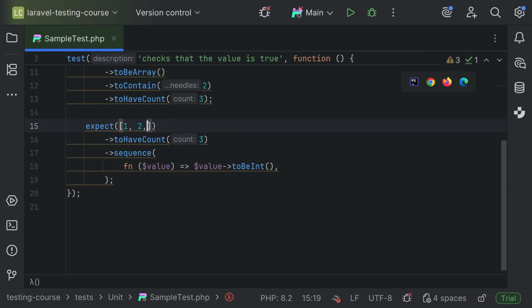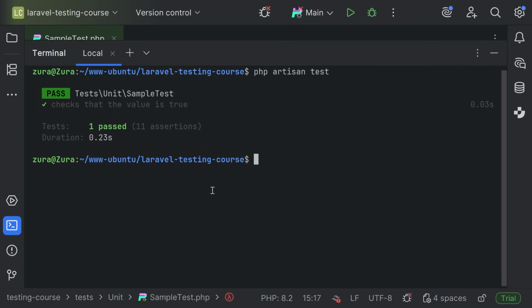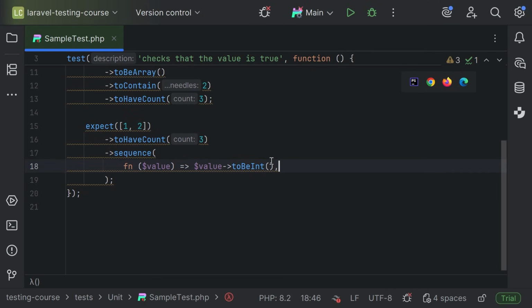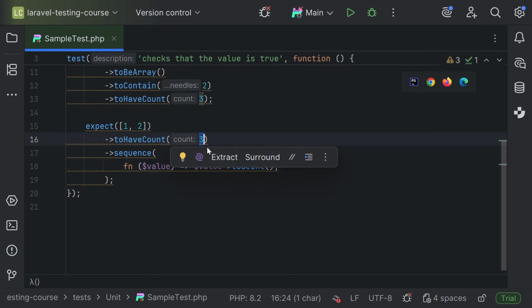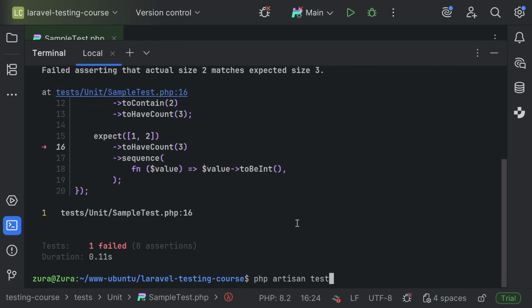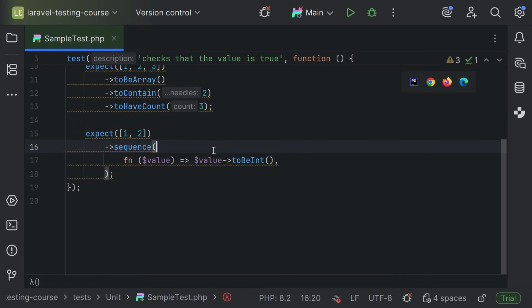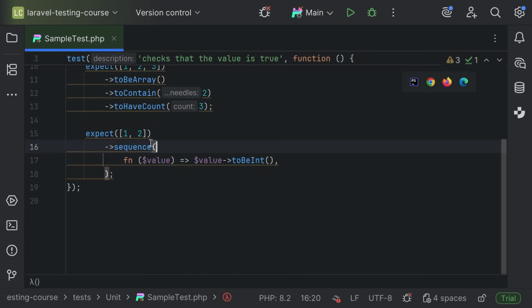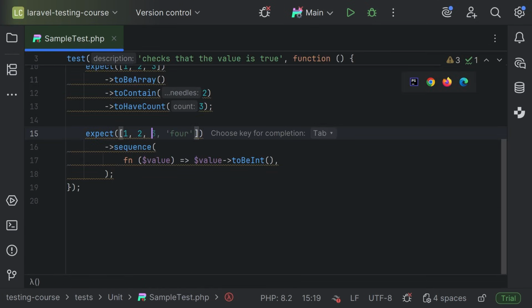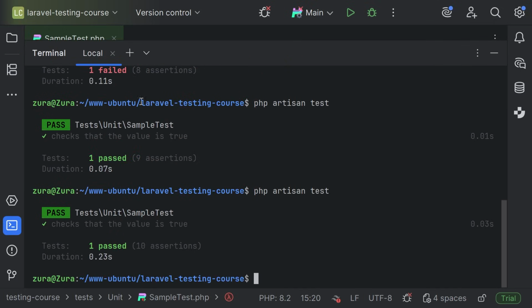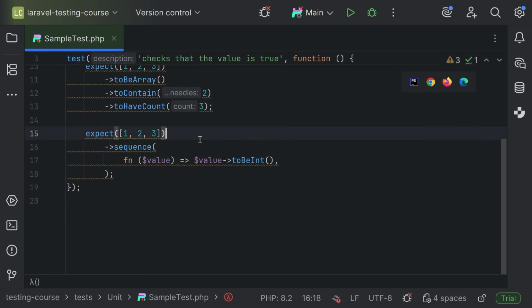That's the thing. If I remove one element from this array and re-execute that, what's wrong? Oh, this is what's wrong. We expected to have 3 elements inside, but now we have 2 elements inside. Actually, let's remove this part. Not necessary. Okay, now we have 9 assertions. Now let's return this back into 3, and we are going to have now 10 assertions. We had 11 previously because we had this to have count as well.